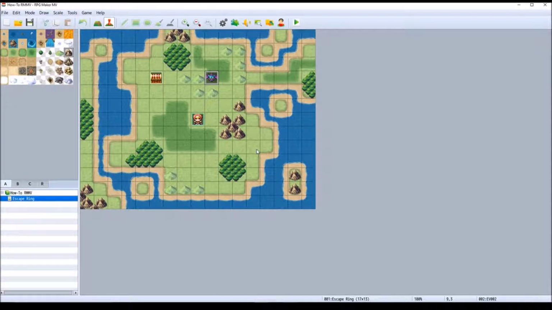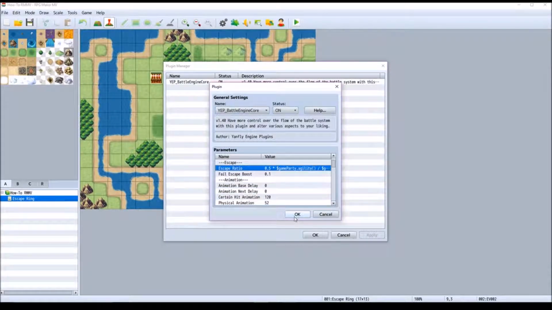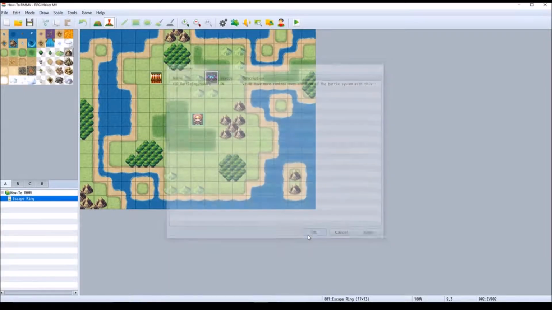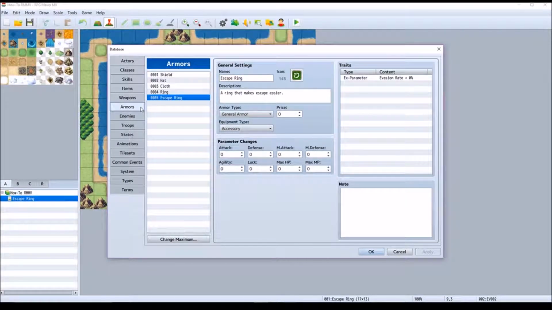Today we are going to be talking about how to make an accessory that allows you to escape from battle easier. In order to do this, all we need is a plugin that allows you to affect the escape ratio of your game. I'm using Yanfly's Battle Engine Core, but if you can find anything else that does that, then you can just use that instead. But anyway, first, we need to make the accessory.